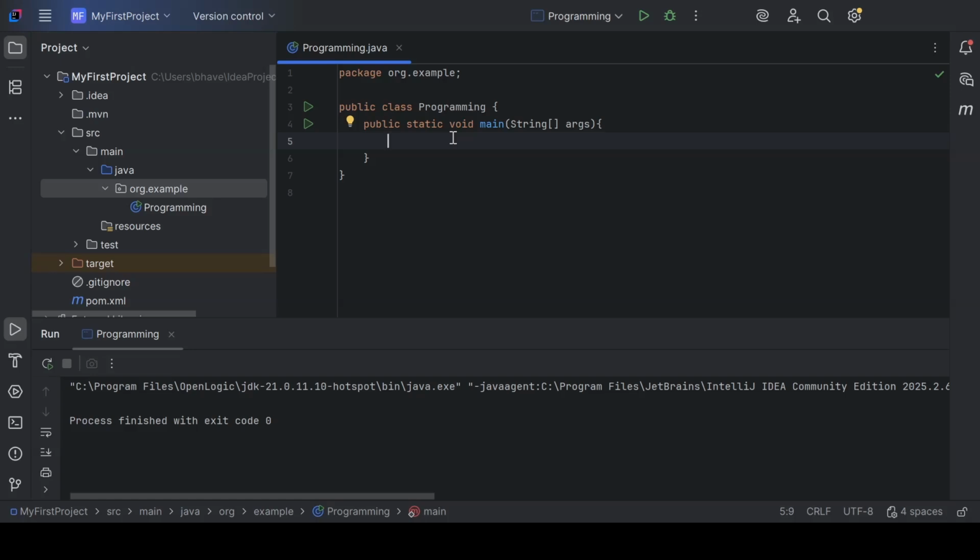In the previous video, we learned about variables. Before creating variables, it's important to know the rules of naming them correctly. In this video, we will learn the variable naming rules in Java along with some best practices.